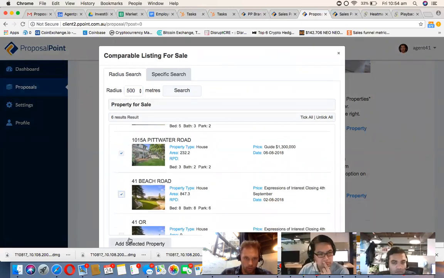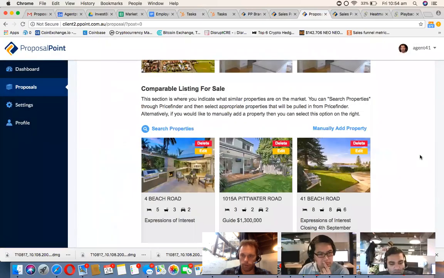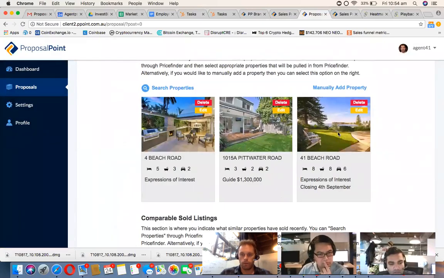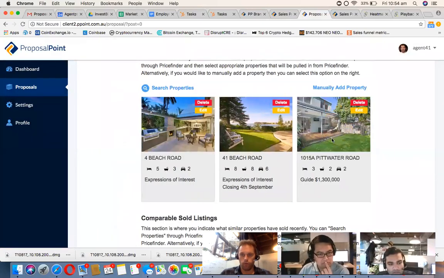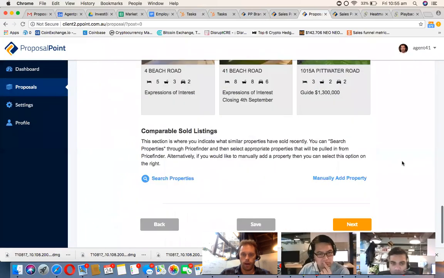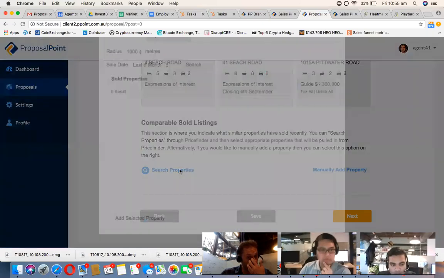You select the properties that you want. Click them, add them in. Now, if you wanted to change the order, drag and drop, if you wanted to edit or delete, you can select those options. And even if you wanted to manually add, you can do that. And similar for what's actually sold.